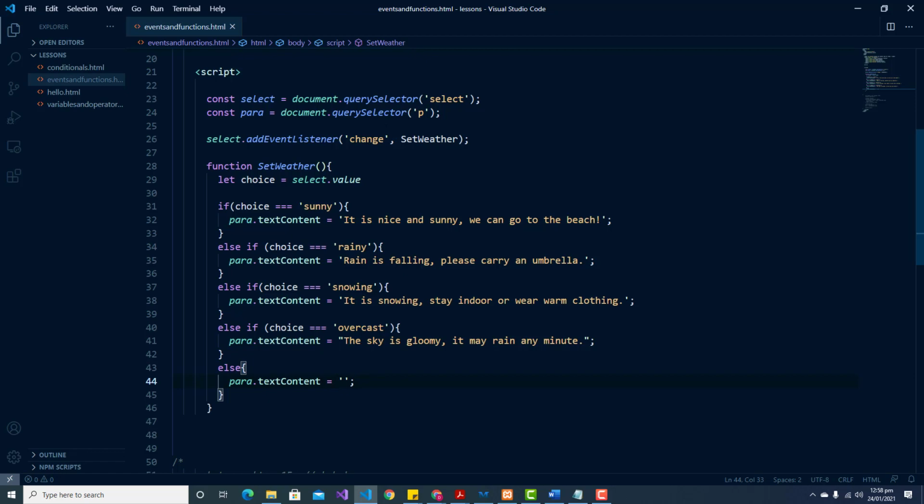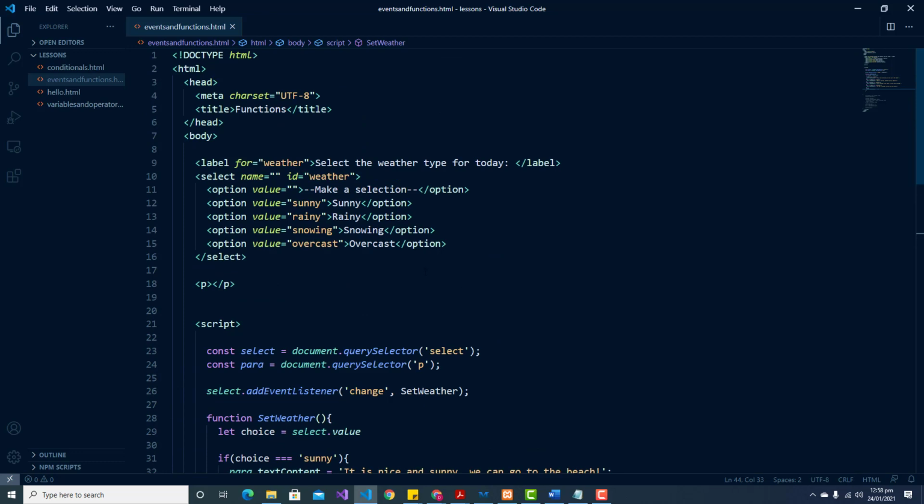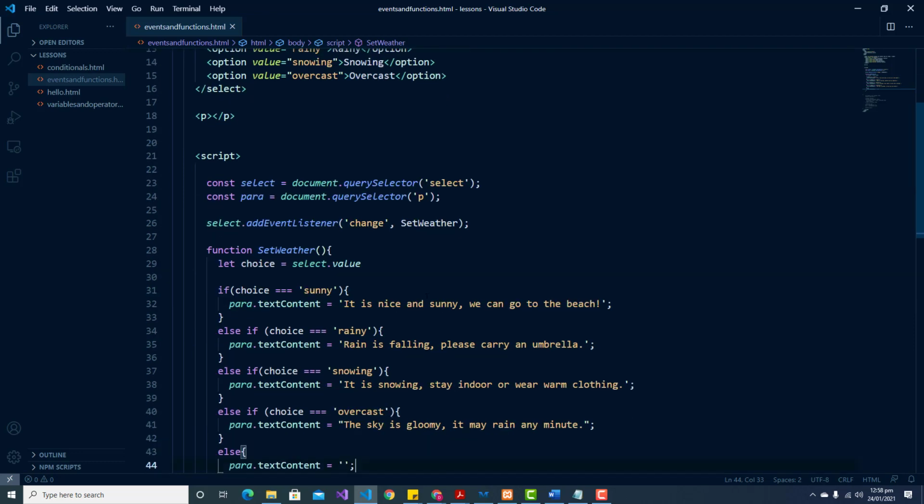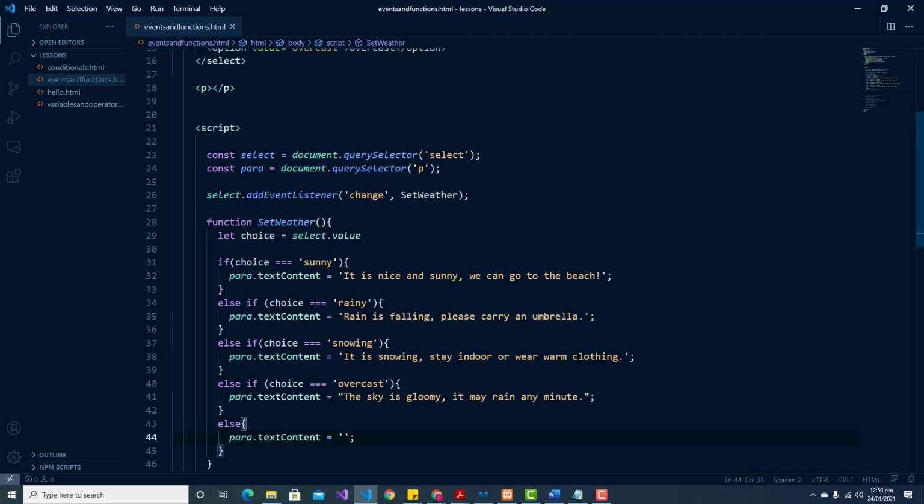So like I said before, this is a good candidate for a switch statement. So that can be something that you try out on your own. Try to convert this if-else block into a switch statement, and it should pretty much have the same functionality as our program has right now.